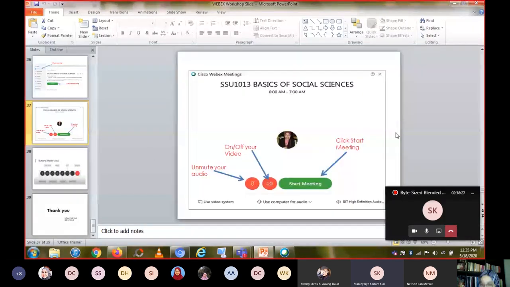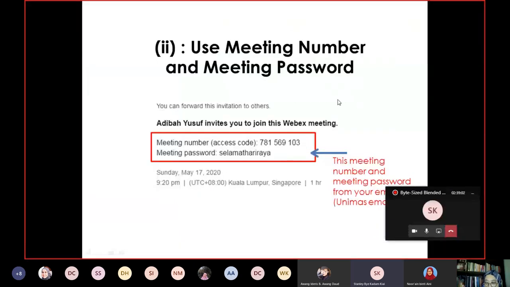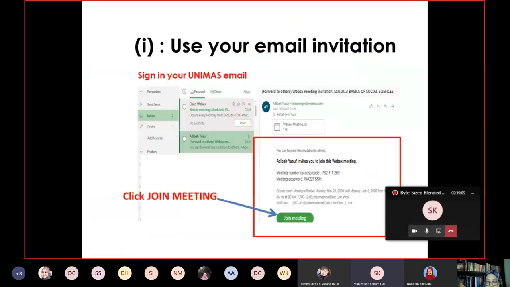Any question? What is the name of the link earlier? The link that students use to enter, after clicking the white box, there is a link. Can you show it again? How do students join your class? After that, meeting number and meeting password. Not that one, the link. Okay, after you click the white box.